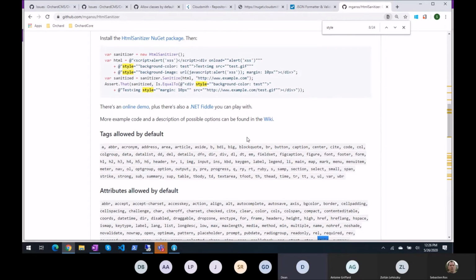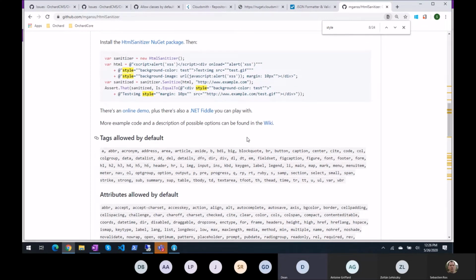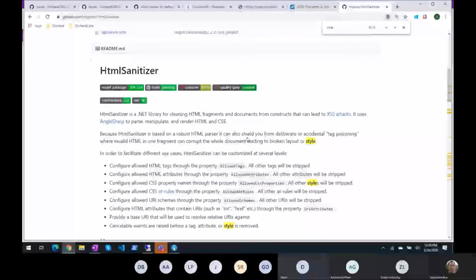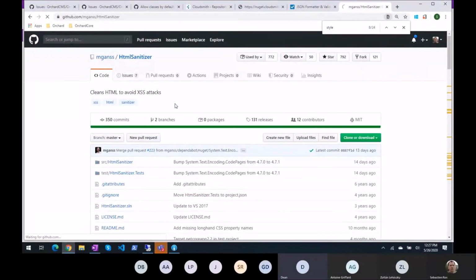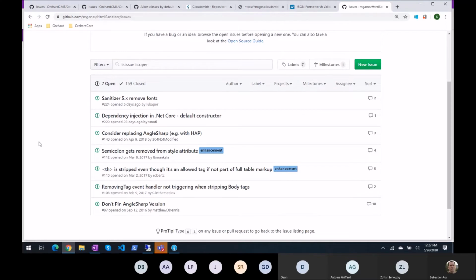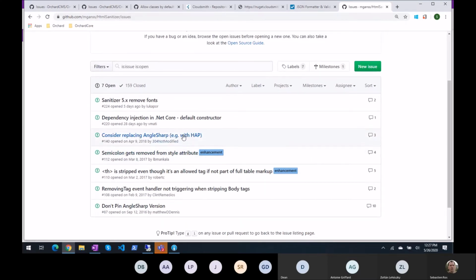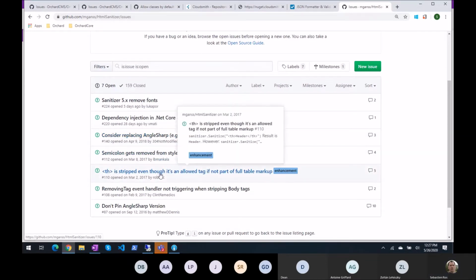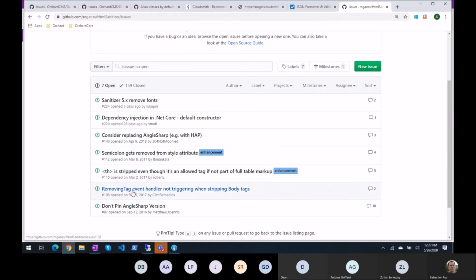Yeah, I think it's a bit tricky because of the way AngleSharp works, or the way it works with AngleSharp, but maybe we can open an issue here and find out if it's possible. What is HAP? Removing tag event handler. So there are event handlers, so apparently it's possible.